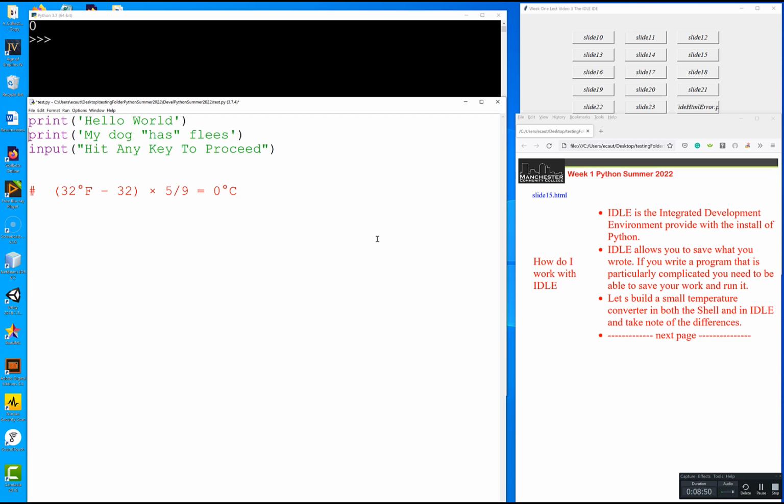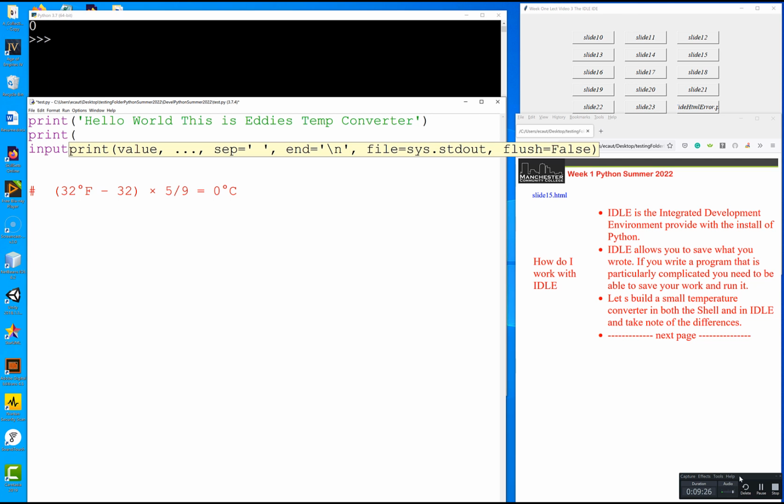Let's build a temperature converter. Let's say, hello world, this is Eddie's temperature converter. And instead of my dog has fleas, let's put in, let's say F equals, or print, I think we used 75 last time, didn't we?